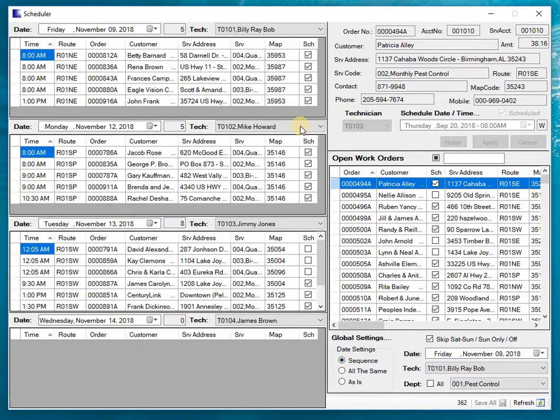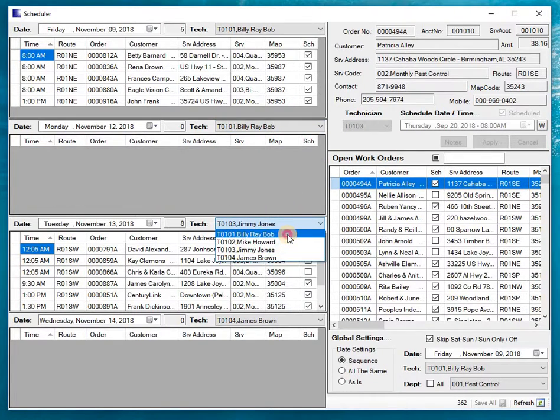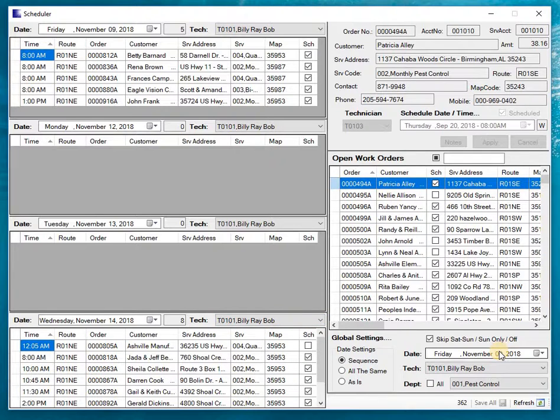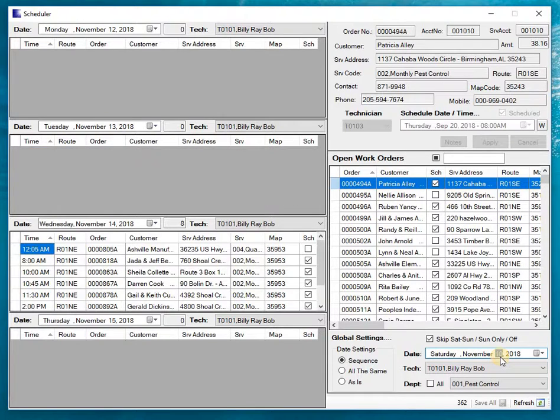I'm going to set it back to sequence. I'm going to set these back to the one technician so that I'm looking at 4 days out for that technician. I'm going to set my date back. And I'm going the wrong way.